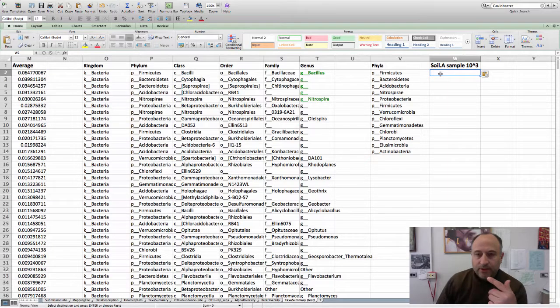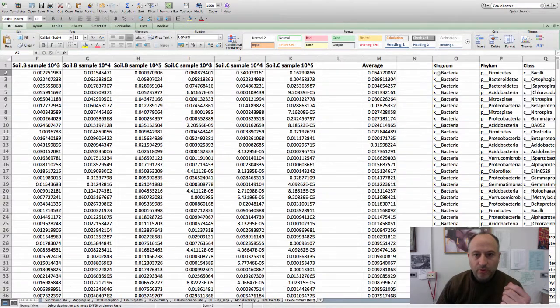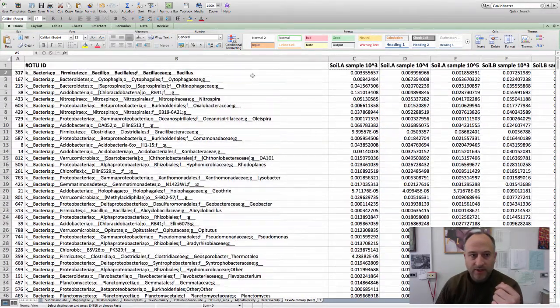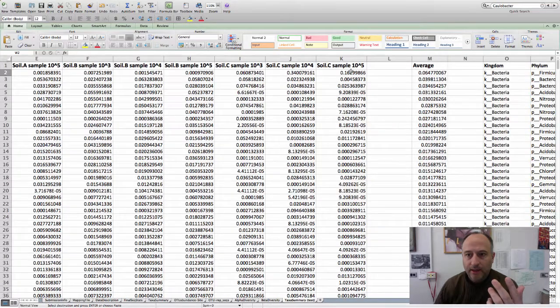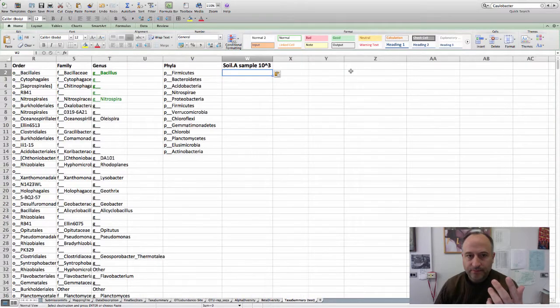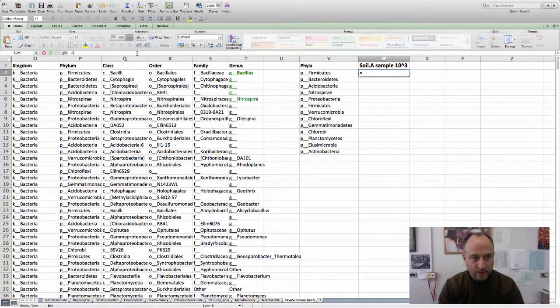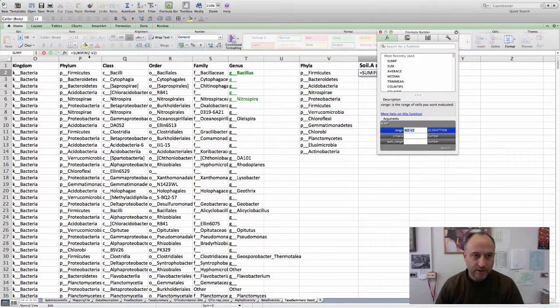And what we want to be able to do is go through sample A, and every time it's in, say, Firmicutes, we want to add that up because we want to know the total number of Firmicutes. There's an easy way to do that, and it's going to use a SUMIF function, and we're going to put that into this column. We're going to go up to the formula bar, and we're going to go with our equals, and you can choose from this drop-down menu. SUMIF is one of the common ones.